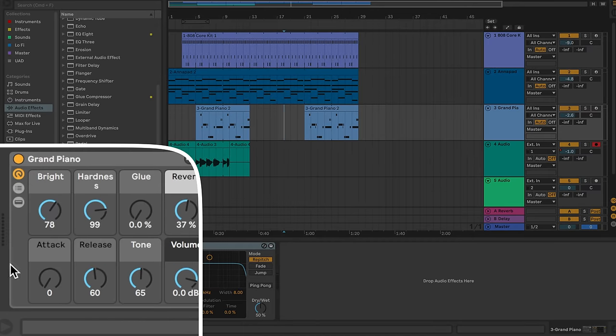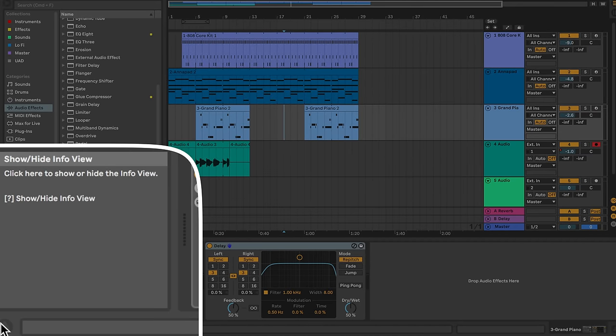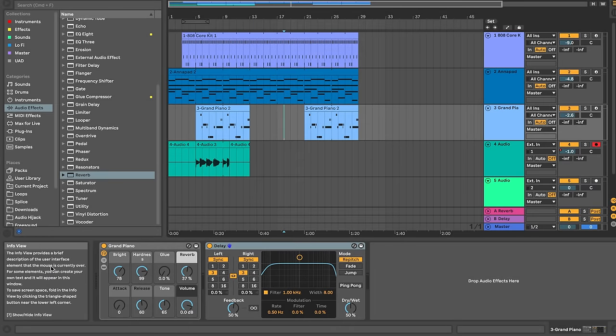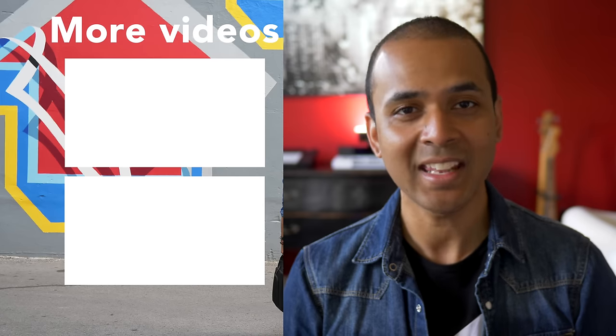Here's a bonus tip. The box at the bottom left, let me open it because I have it closed. Press this triangle here if you don't see this box. This box will give you tips on anything you hover over. This is a great way to keep learning with these little tips in Ableton Live.